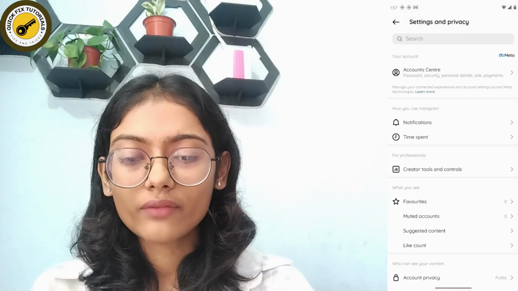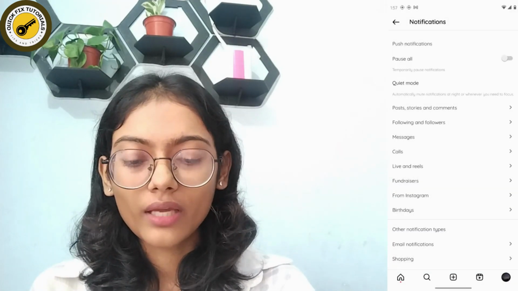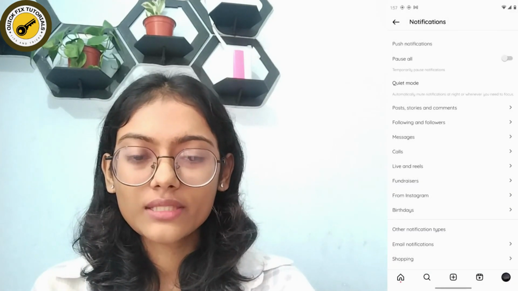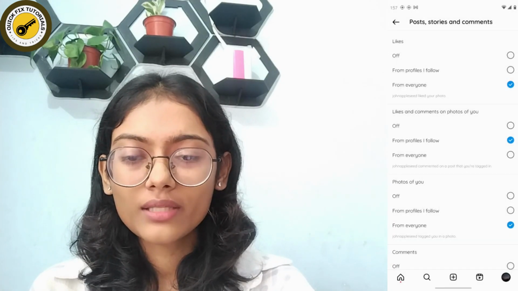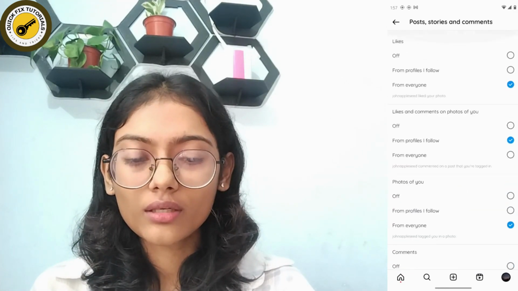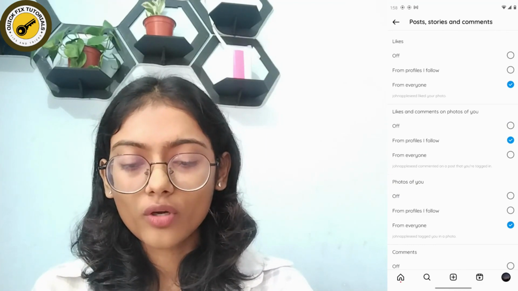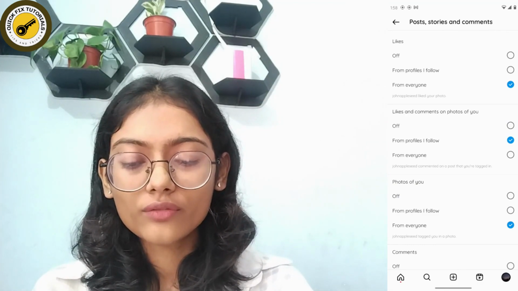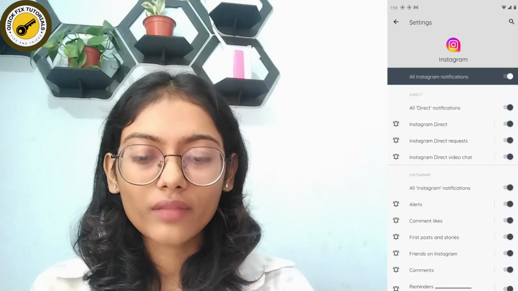And here you will have an option of notifications. Simply tap on that notifications, and here if you want to pause your notifications, then you can pause it from here, or you can go for post stories and comments, and from here you can turn that off, or you can do all of these settings of your photos, or you can simply scroll all the way down and go for additional options in system settings. You can choose any one of that option.